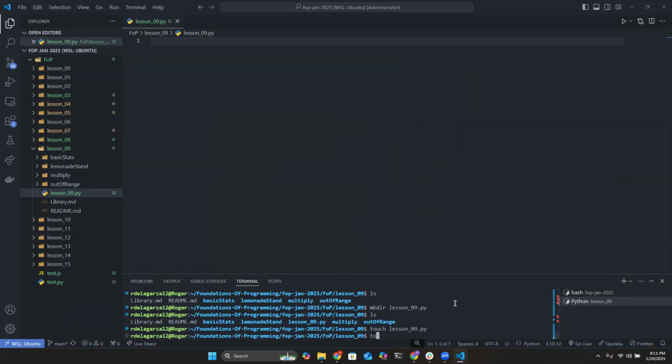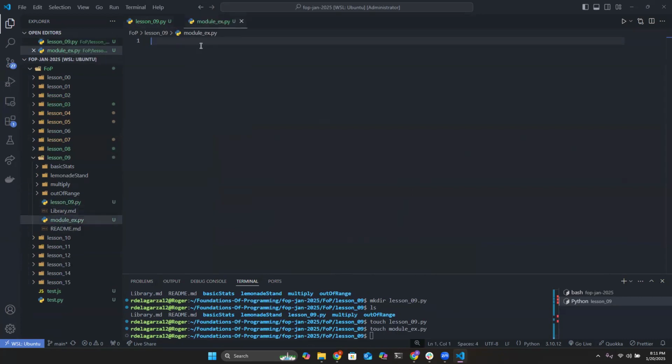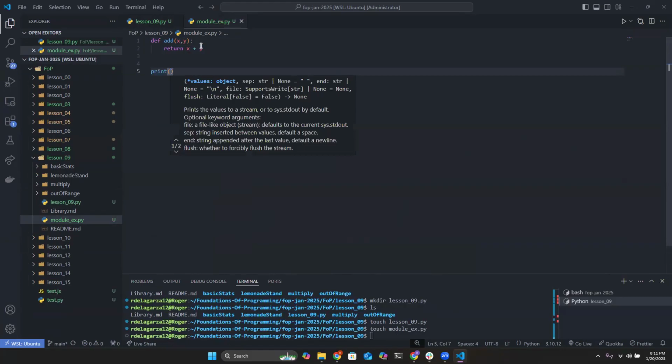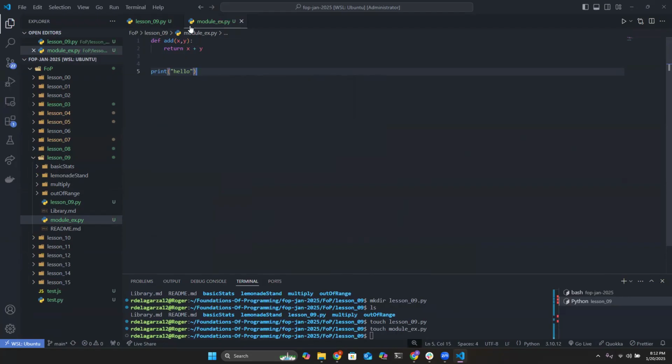I also want you to make another file and call this module_example.py. And this is going to be like our so-called module where we can add some functionality. I'm going to make a simple function called add that's going to take an x and a y, and then it returns x plus y. Nothing crazy, right? And then I want to do print hello, just for the sake of it, right?